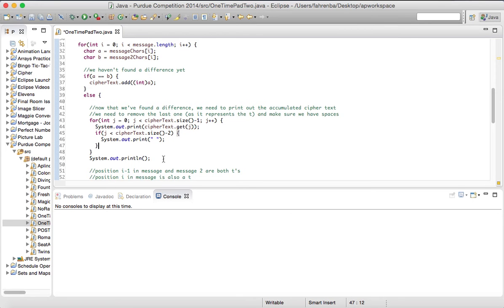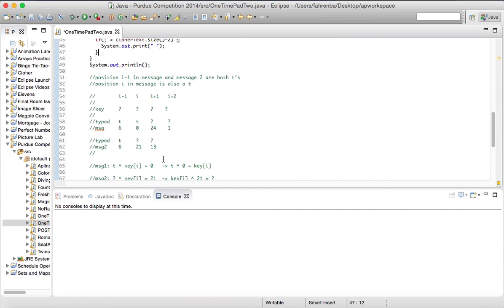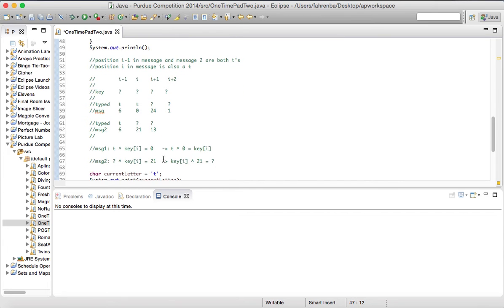So I'm doing a fence post algorithm correctly, then I print a new line so everything else would be on the next line. Okay, so here I have to do a lot of explanations to get this to make sense. At this part in the program, we have found that at position I, we have something that does not match. So at position I minus 1, we know that we have two t's. That's what my table is showing you here.